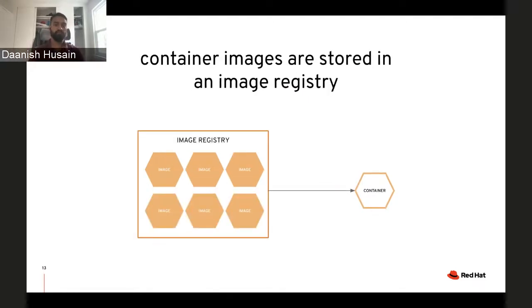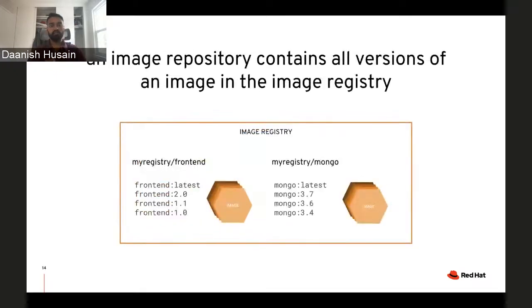Now, container images are stored in what's called an image registry, so think of that as a repository for your images. An image repository contains all versions of an image. So, for example, on the left-hand side here, we have this front-end container image. As we introduce new versions of it, so we have the 1.1, the 2.0, and the latest, we'll actually store the previous versions as well. So if you ever need a rollback, it's easy to do so. And the reason we can do this is because container images are so lightweight, it doesn't take a lot to store all the versions of a container image.